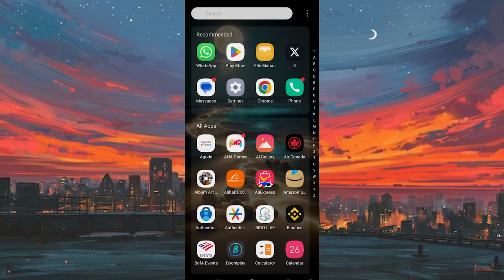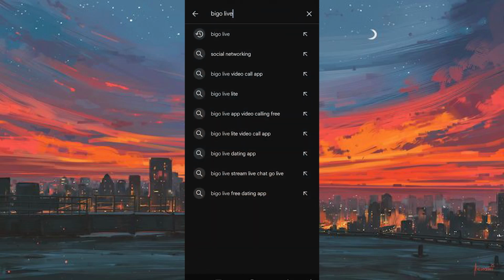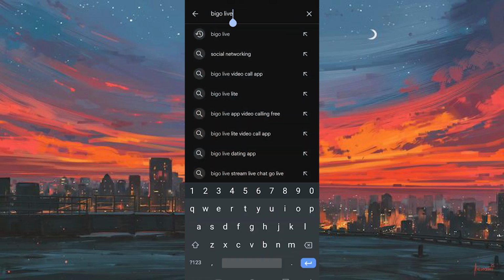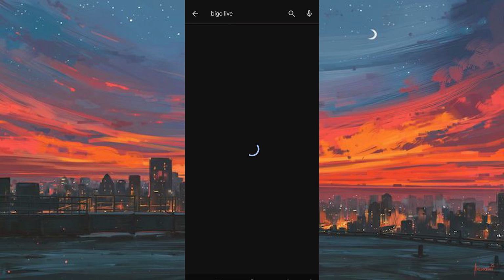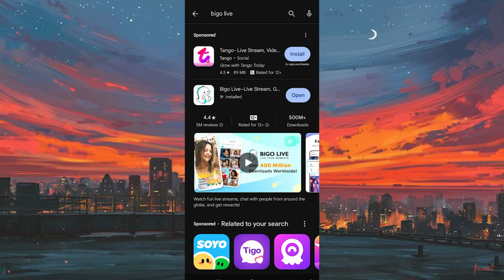First, make sure Bigo Live app is updated on your mobile phone. You can do this by going to Play Store for Android users or App Store for iOS users. Search for Bigo Live app in here. Now go ahead and click on Update to update it. Now click on the app to open it.